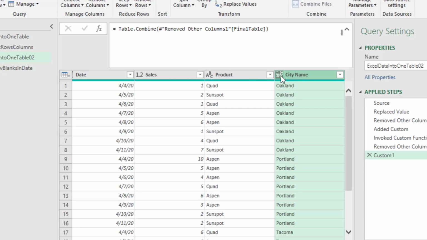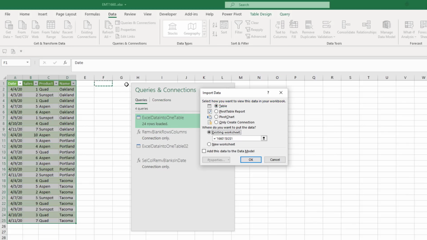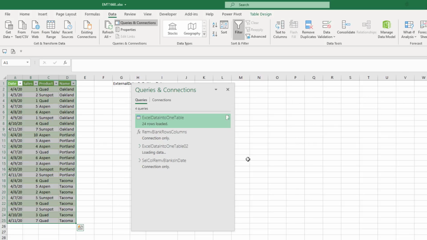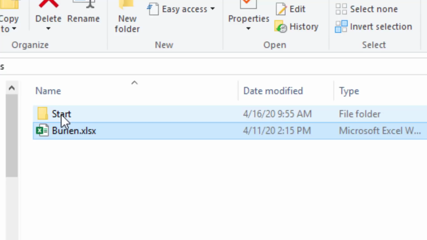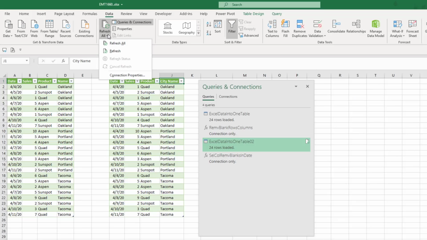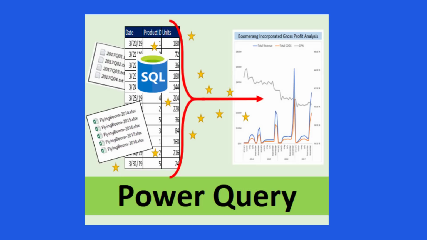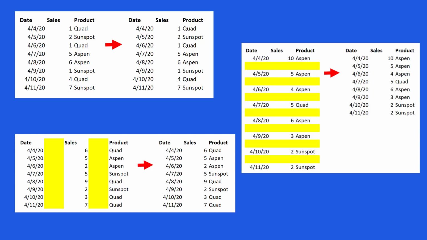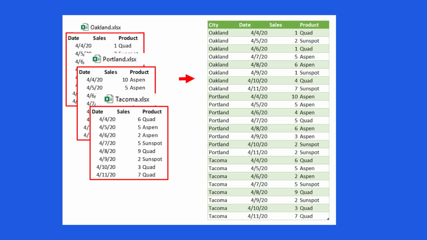We'll add a final data type here, text. Those are the steps. Come up to close and load 2 on the existing sheet. I'm going to put it in G1, click OK. And there we loaded our data. Now if we add a new file, Control-C, Control-V, and in the Data Ribbon tab, click Refresh All. Everything updates. And there we have taken multiple tables from different Excel files with blank columns and blank rows and built 2 different custom functions to append them into a single table.